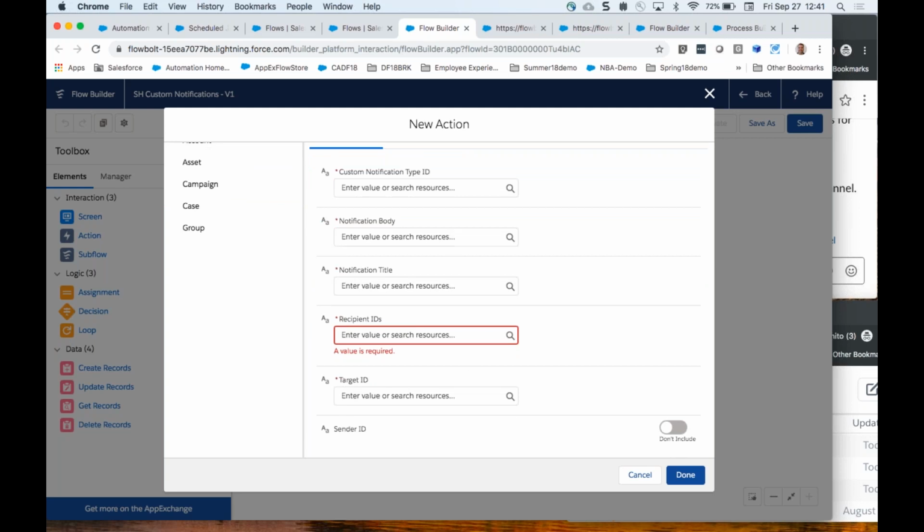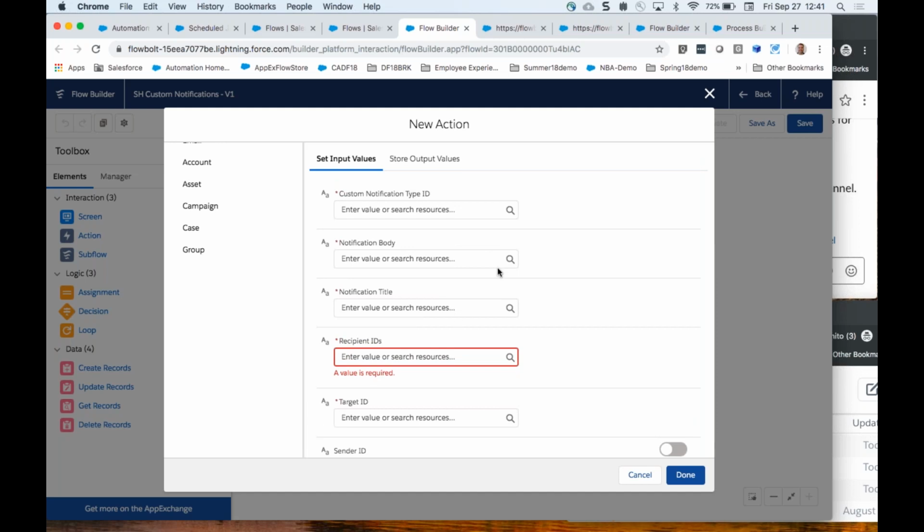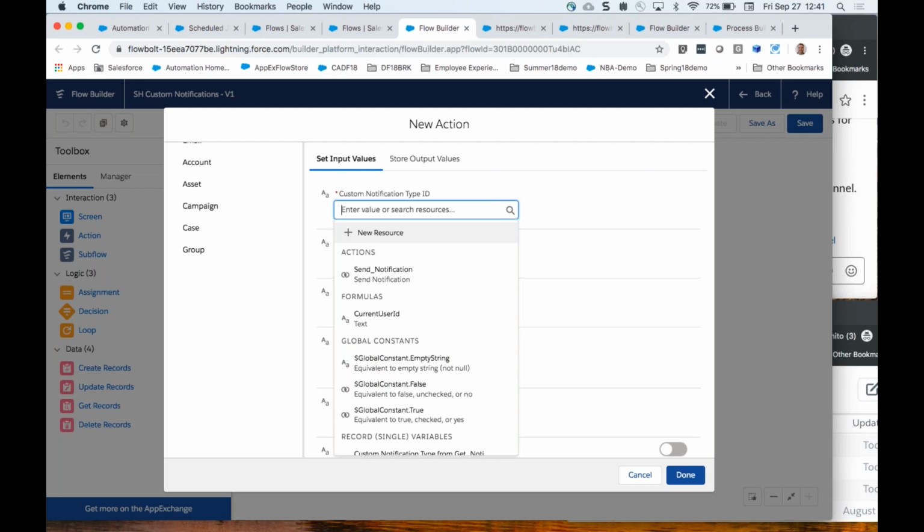This is a forward-looking statement. We're going to have them for actions and for screen components sometime in the next couple of releases. Hopefully you'll see us talking about them at Dreamforce. So unlike Process Builder, where we can actually go off behind the scenes, get the list of custom notification types and give them to you and let you pick one, here you actually have to know what the ID is and set it yourself.